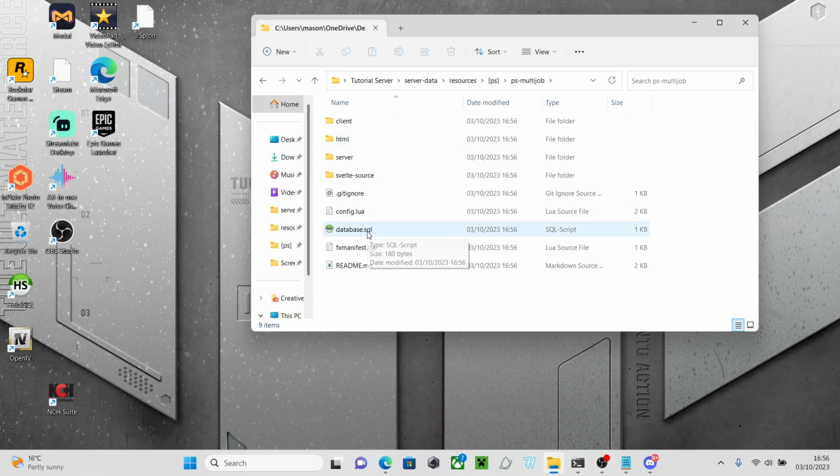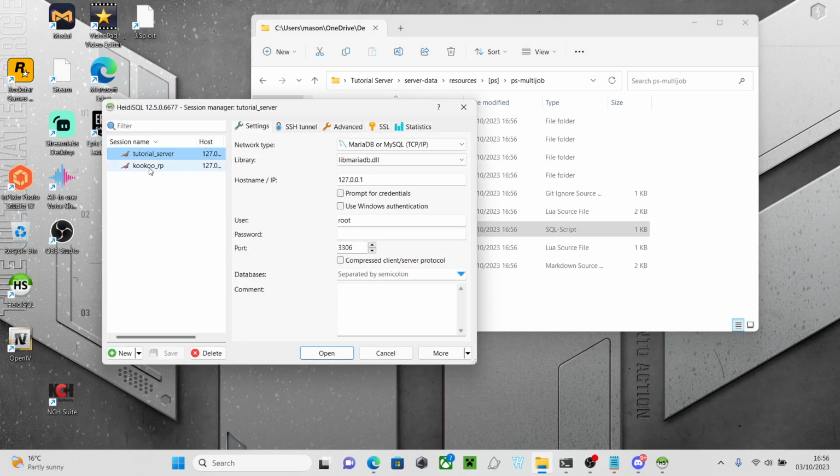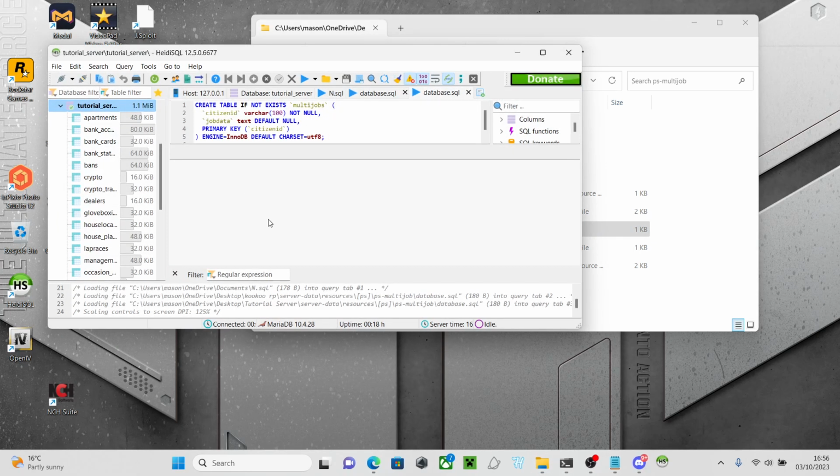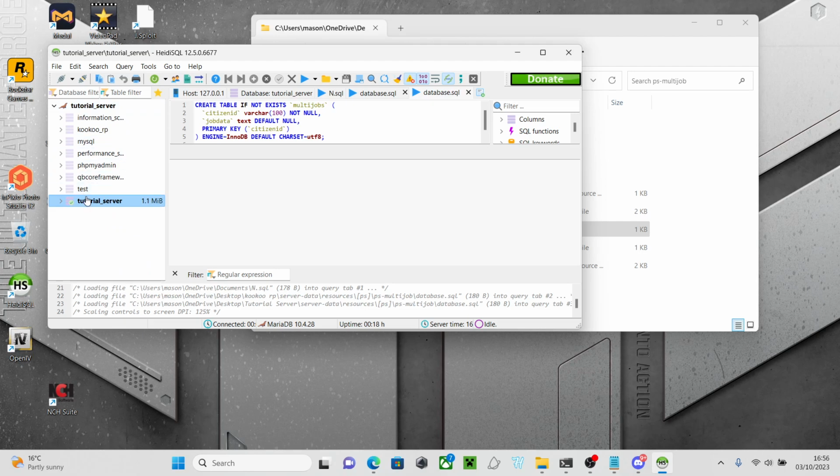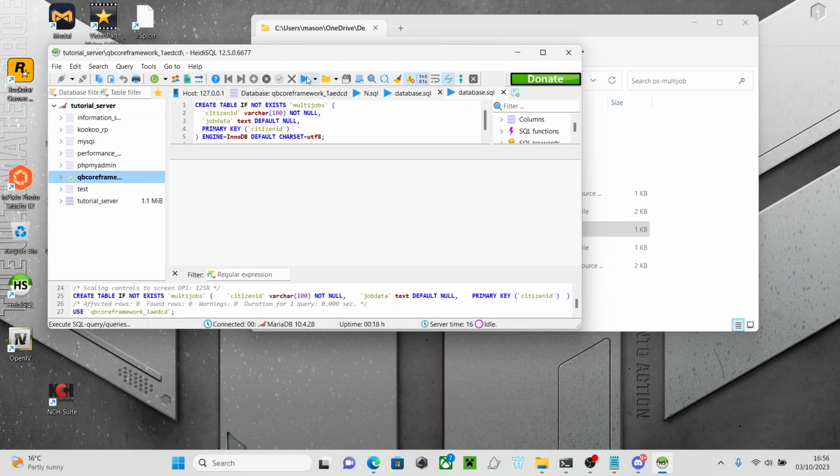And now what we got to do is click on this database and just double click it, and it will open this. Make sure you click on the right server. You'll probably only have one if you've got one. You want to open it, and it'll say this. So I'll just do that. Make sure I do it all right.